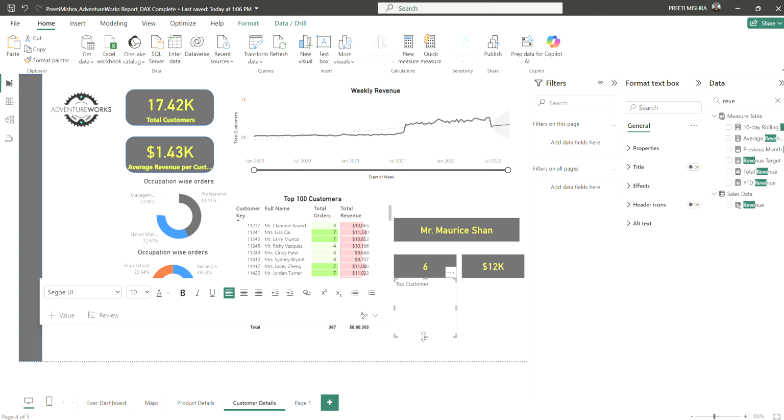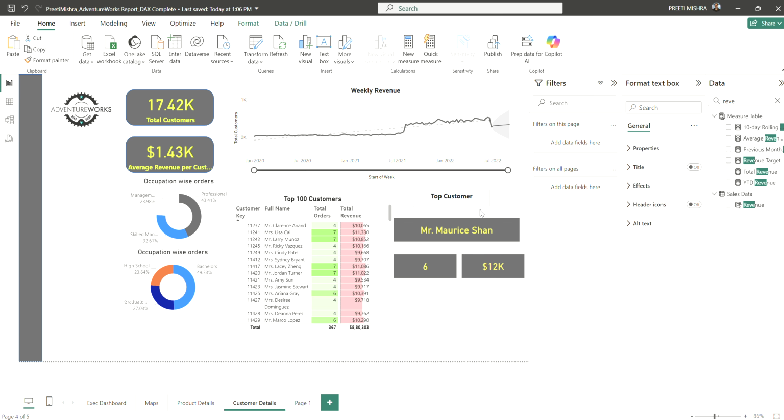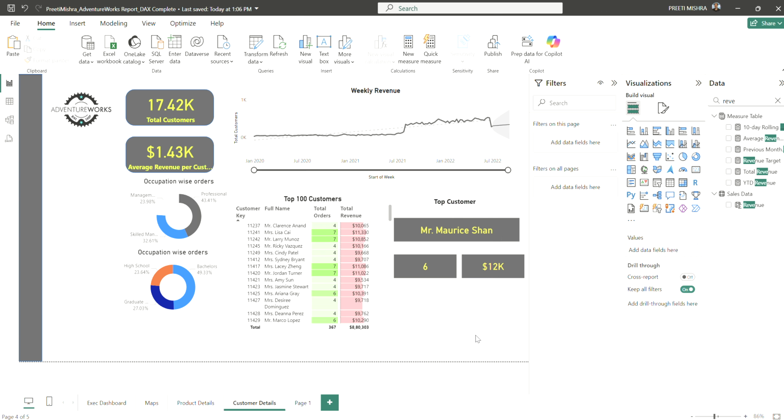So you can increase the size a bit. You have to select and increase the size. So I'm going to make it a 12, bold, and so on. Now we can put this field over here. Okay, so this is our top customer.